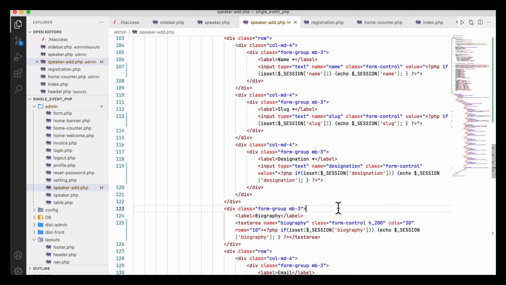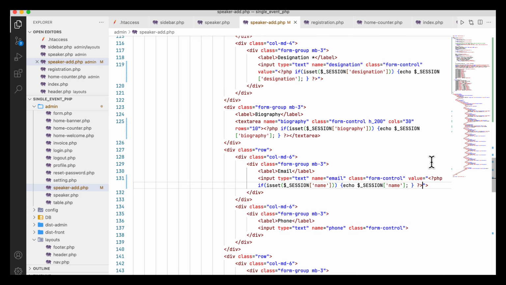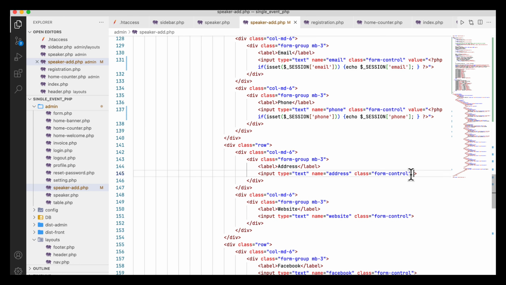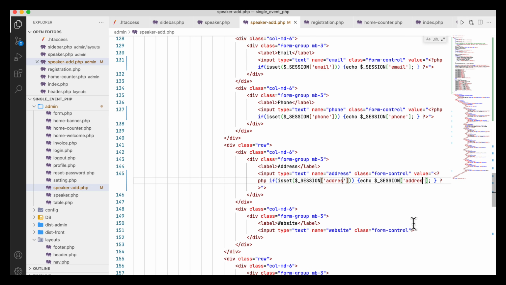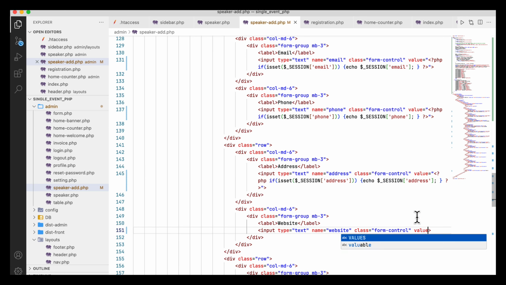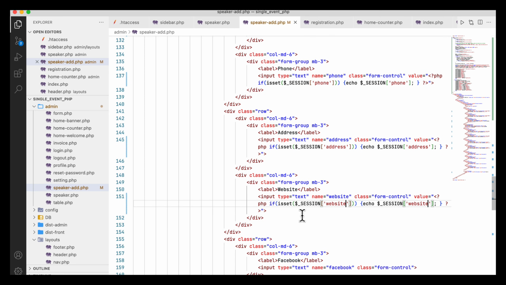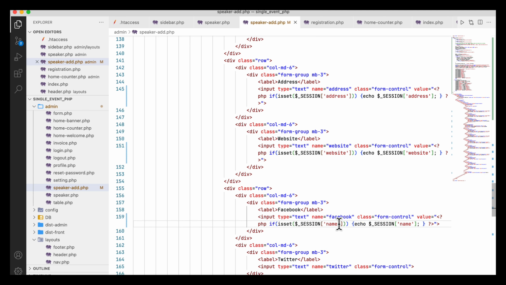After biography, then there will be an email. So it will be like this. So email, and then there will be a phone. So value equal to phone. So email, phone, and then address, value equal to address, and after address then value equal to website. So website, and then Facebook. So value equal to Facebook.